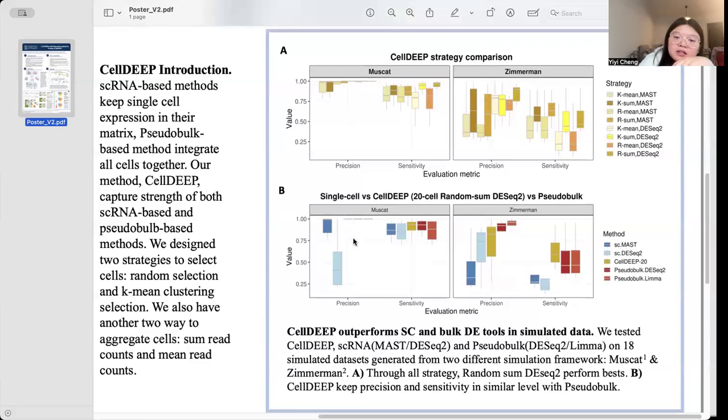Then I want to compare it with single cell and seedbulk, just to see whether it is doing what I wanted it to do. So you can see here in the precision, CellDEEP is at a similar level with seedbulk in Muscat. In Zimmerman, it's not similar, but you can still see there is an increase. So it's between seedbulk and single cell. That's what I want. I'm happy about it.